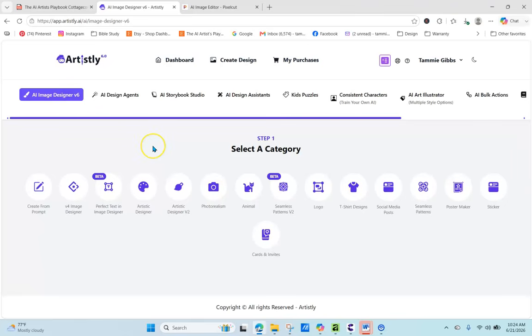Artistly is a one-time payment. I paid for it about 3 years ago, I think, in fall of 23. It's definitely been a good investment for me. There are so many different things. They keep updating it very regularly and expanding what it's capable of doing. But just like any platform, it has its own little quirks, I guess you could say.